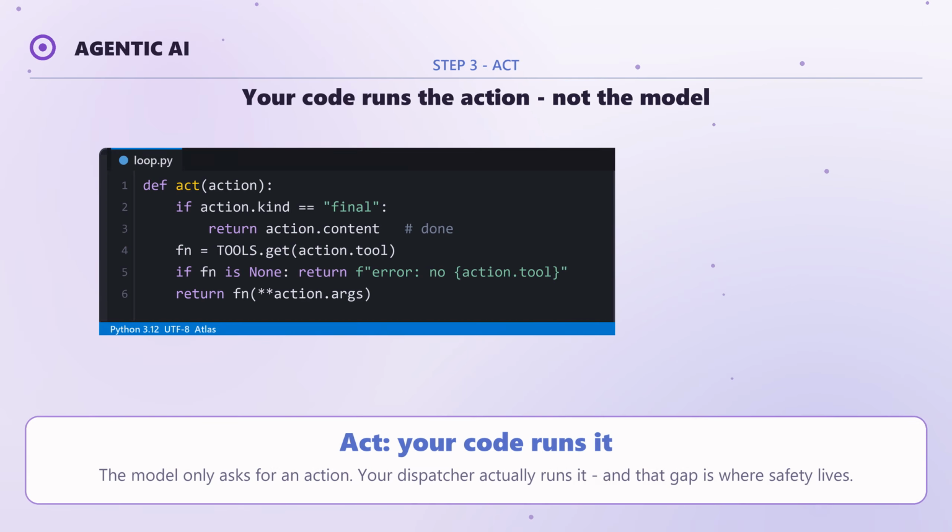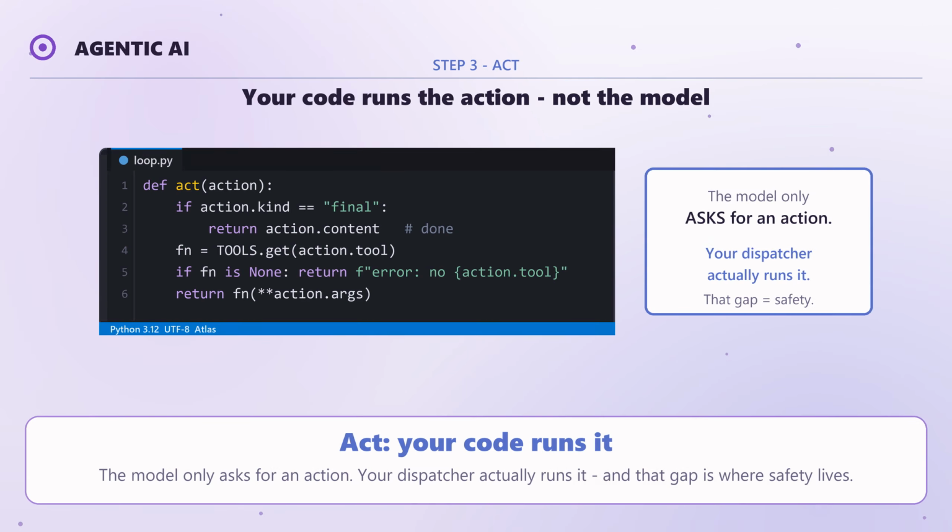Step 3, act. The model asked for an action. Now we run it. Notice what's happening. If the action is final, we return the answer. Otherwise, we look up the requested tool in a dispatcher and call it. And this is a point people miss. The model never runs anything itself. It only asks. Your code decides whether and how to actually execute. That separation between asking and doing is exactly where you put your safety checks later on.